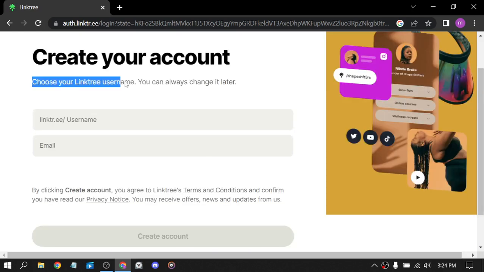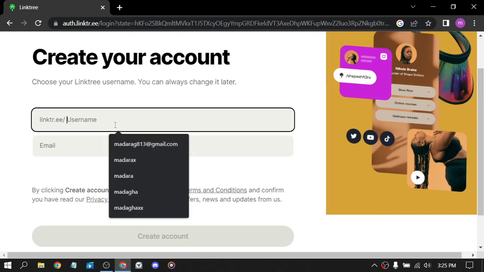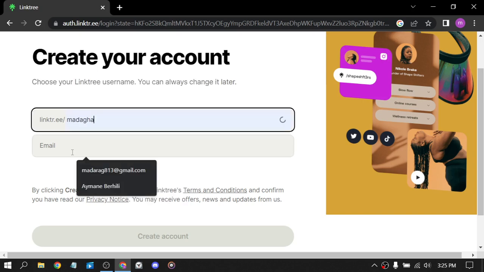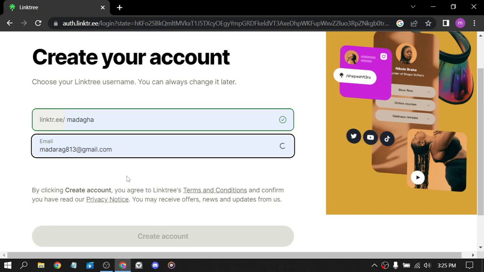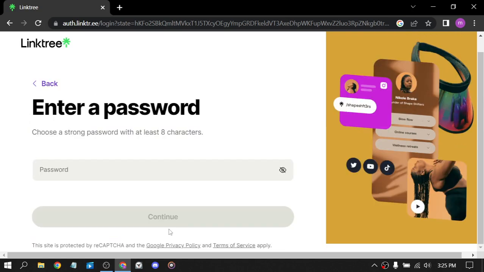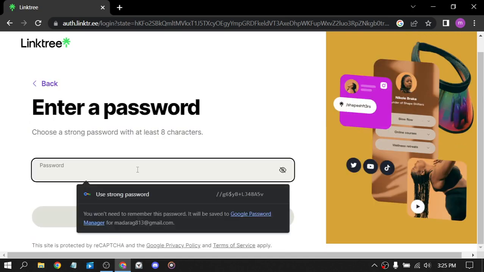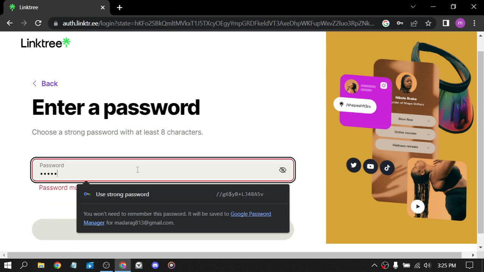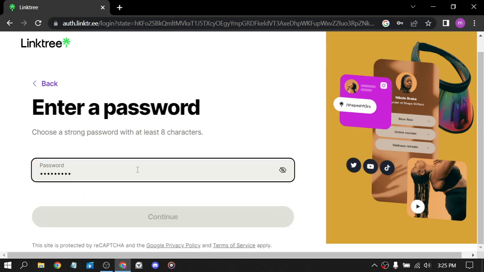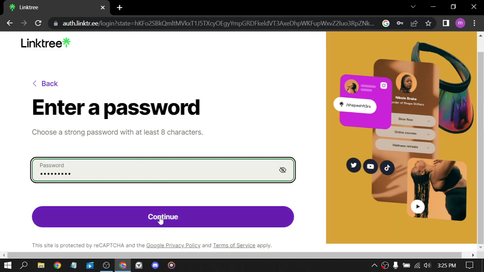Choose your Linktree username. You can always change it later. So the username will be Madaga. My email will be this. And let's create our account. I need a password. And let's continue.